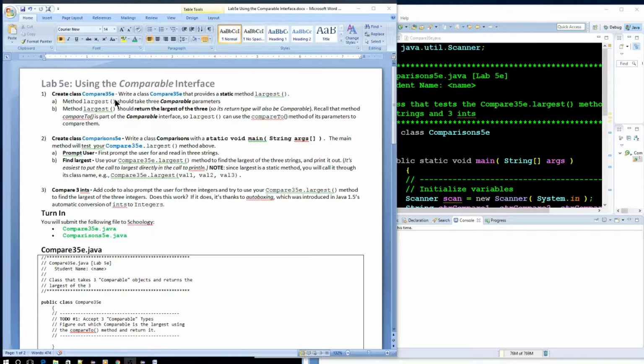We're going to start off by writing a largest function. So you're going to need to create a function, probably a static largest function, that will take 3 comparable parameters. So we'll have to pass in 1, 2, and 3, just like you see here, of this interface type. And you'll have to return the largest of those 3 by using the compareTo function.